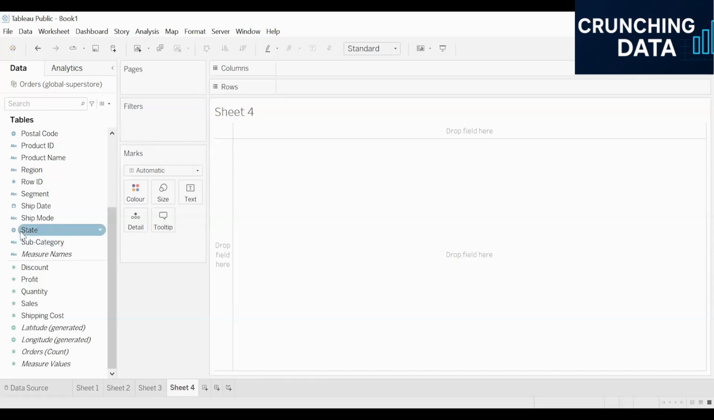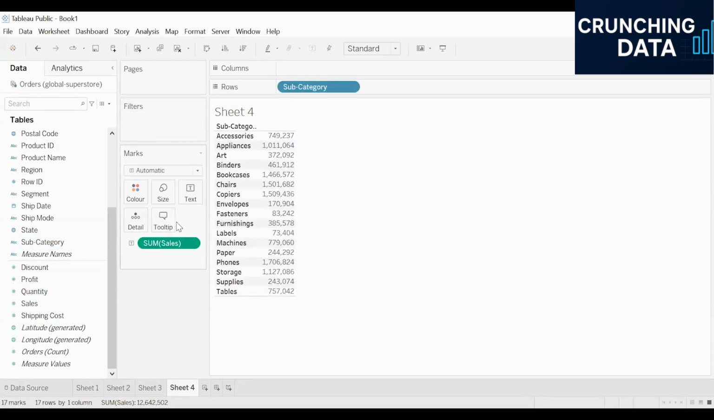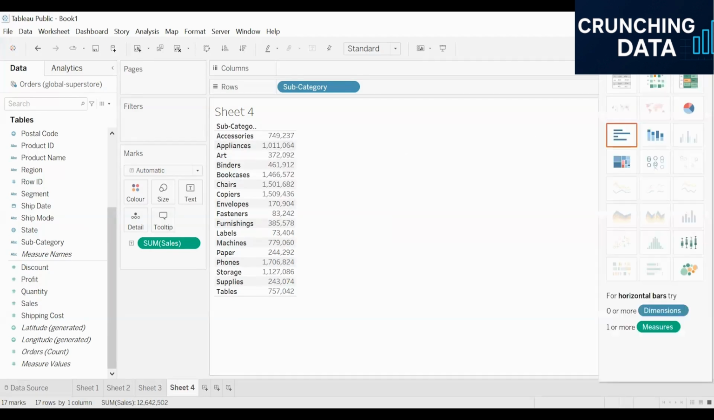Now, let me create a simple visualization for it. Here, I'm trying to create the subcategory by sales. To do that, I double click on subcategory and then double click on sales. And I'll then choose a different kind of visualization. To do that, I go to the show me menu and choose this horizontal bars option.